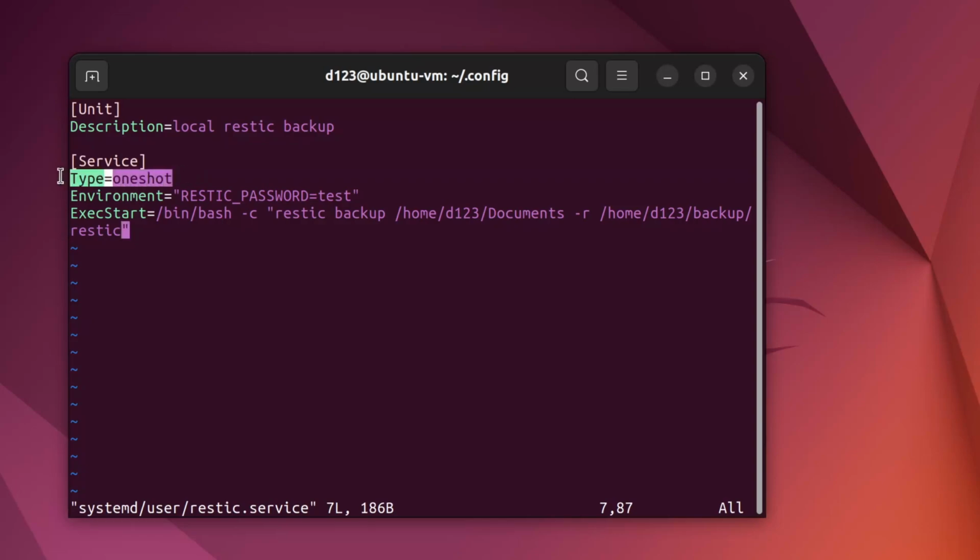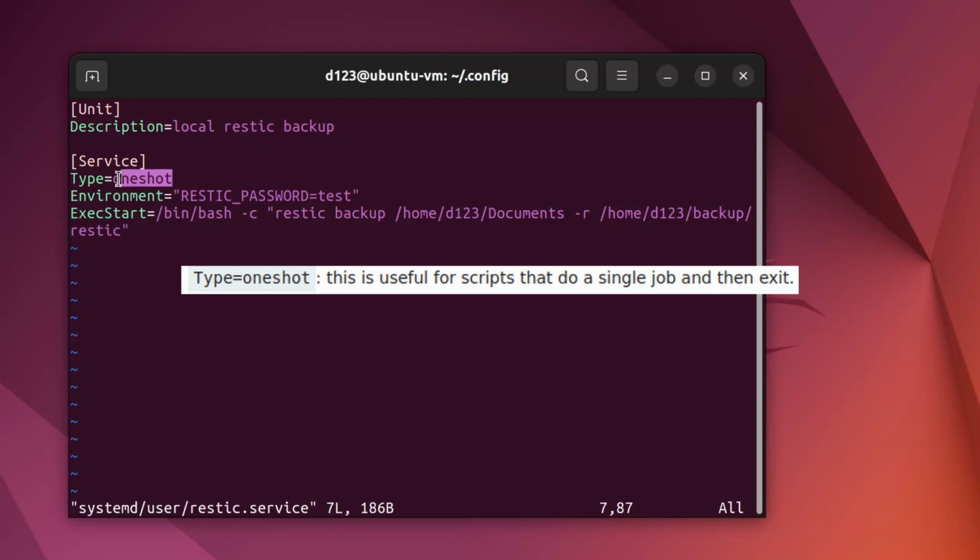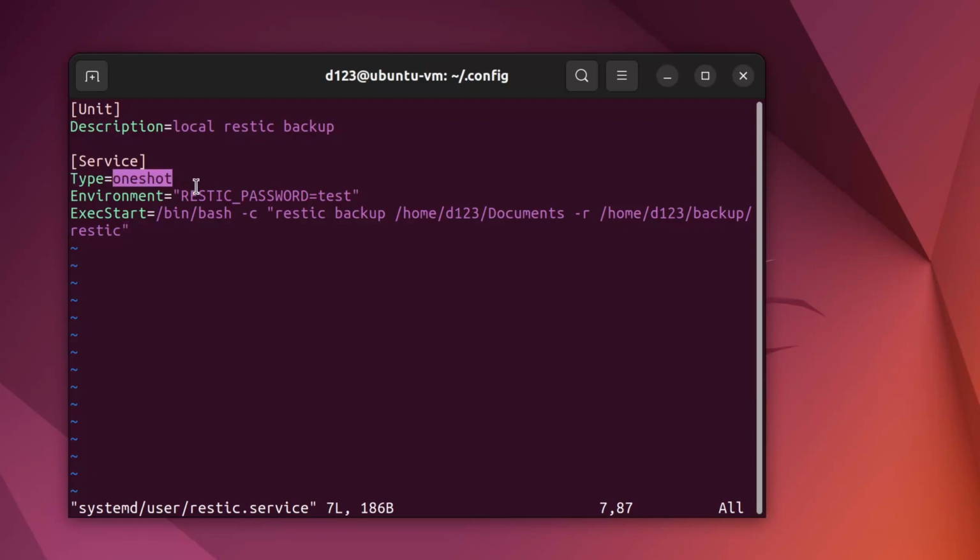So we start off with the Type. The default is simple. We make it oneshot. There's more documentation available of the different types if you want, but for this case, oneshot is a good choice. We put in the Environment, where we can specify environment variables.